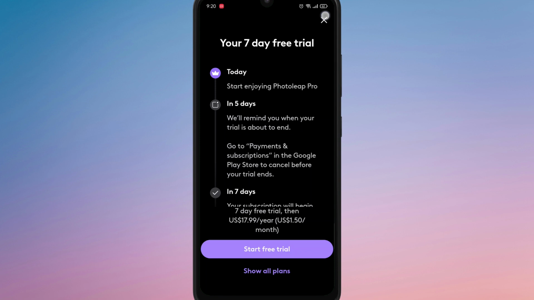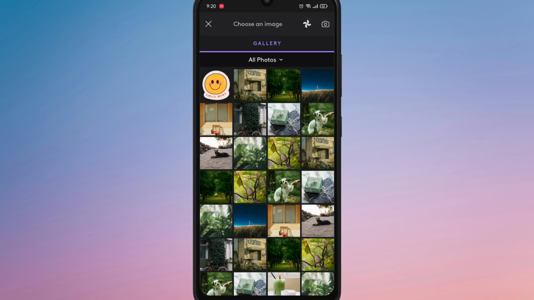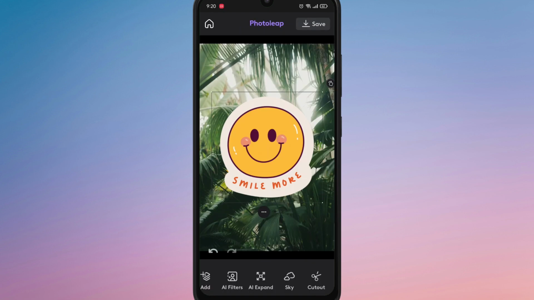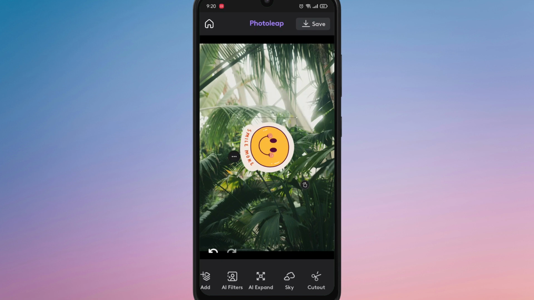Once your image opens in the editing workspace, tap on the Add option from the bottom toolbar. Now, select any image from your gallery that you want to use as a sticker or overlay. This could be a transparent PNG, icon, or any other design element. After adding the image, it will appear as a new layer. You can resize, rotate, and position it anywhere on your main photo, just like a sticker or overlay.